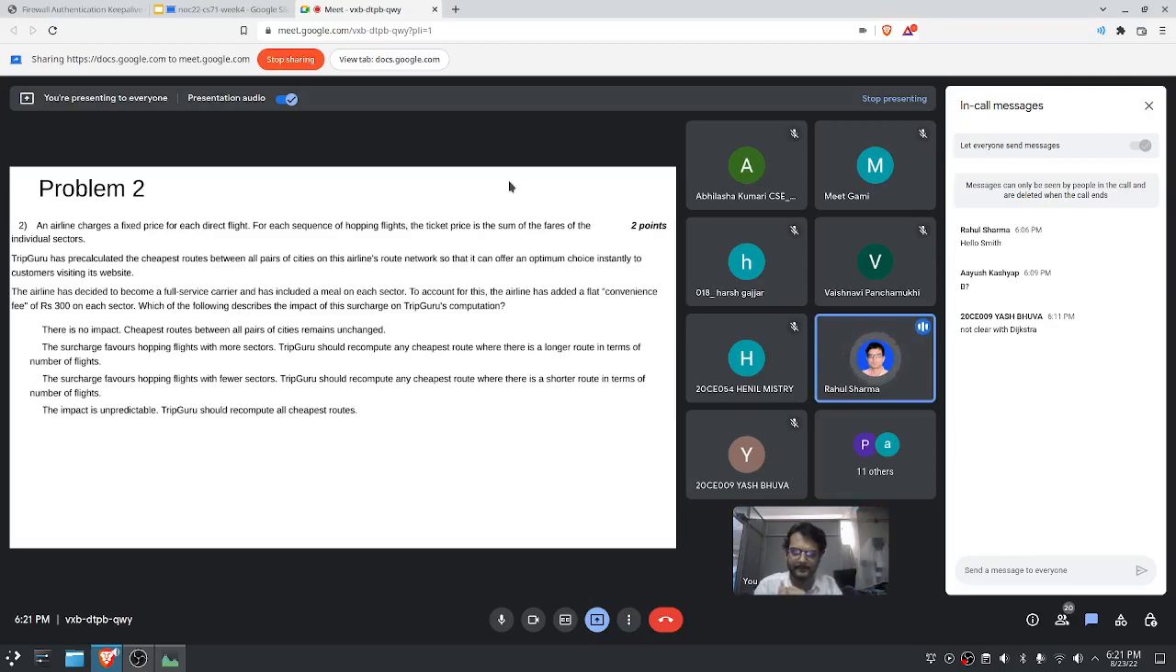Sir, can I speak? Yeah. In my opinion, the answer should be B, because on each sector the convenience fee of rupees 300 has been added, not on each flight. So the passenger has to pay a little extra. So TripGuru needs to recompute the cheapest route when there is a longer route in terms of number of flights. In my opinion, the answer should be B.